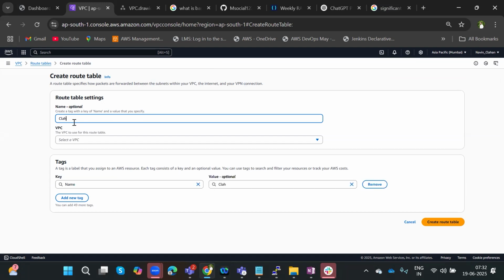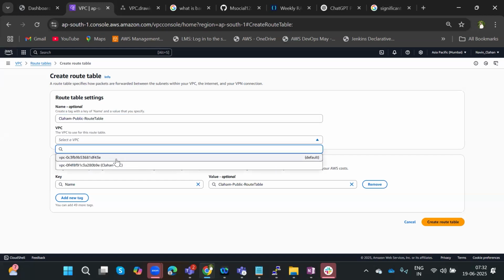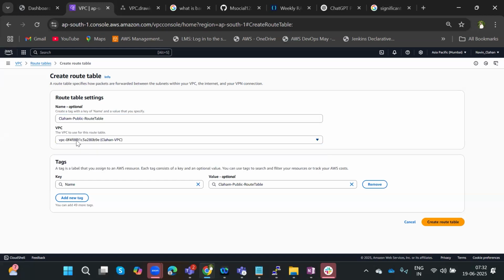I'm just trying to provide the name, public hyphen something. So now we go for something called a route table, right? This is something we should understand: what name we have to provide and on which VPC we have to create it. We have to create it within the VPC. We can see that this is the public route table which I'm creating right now.